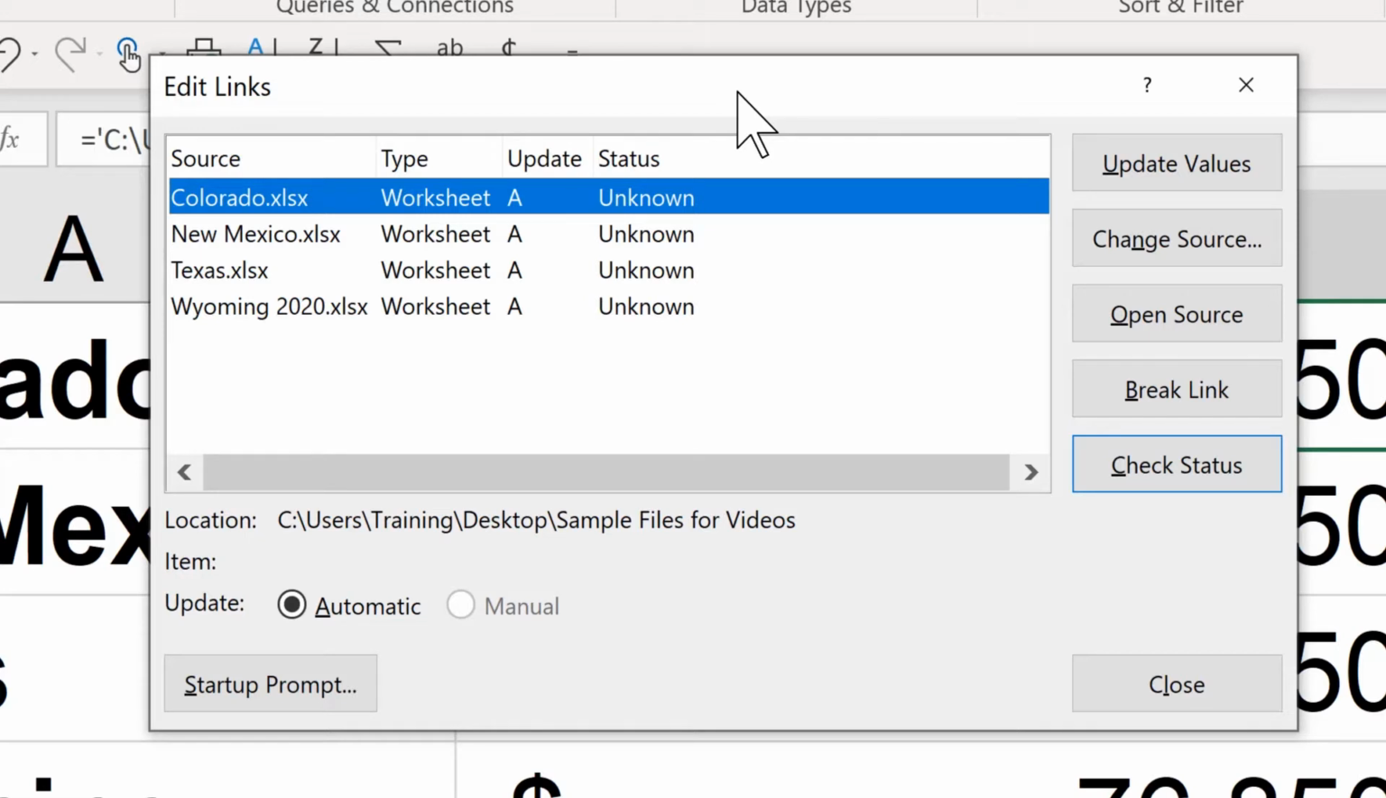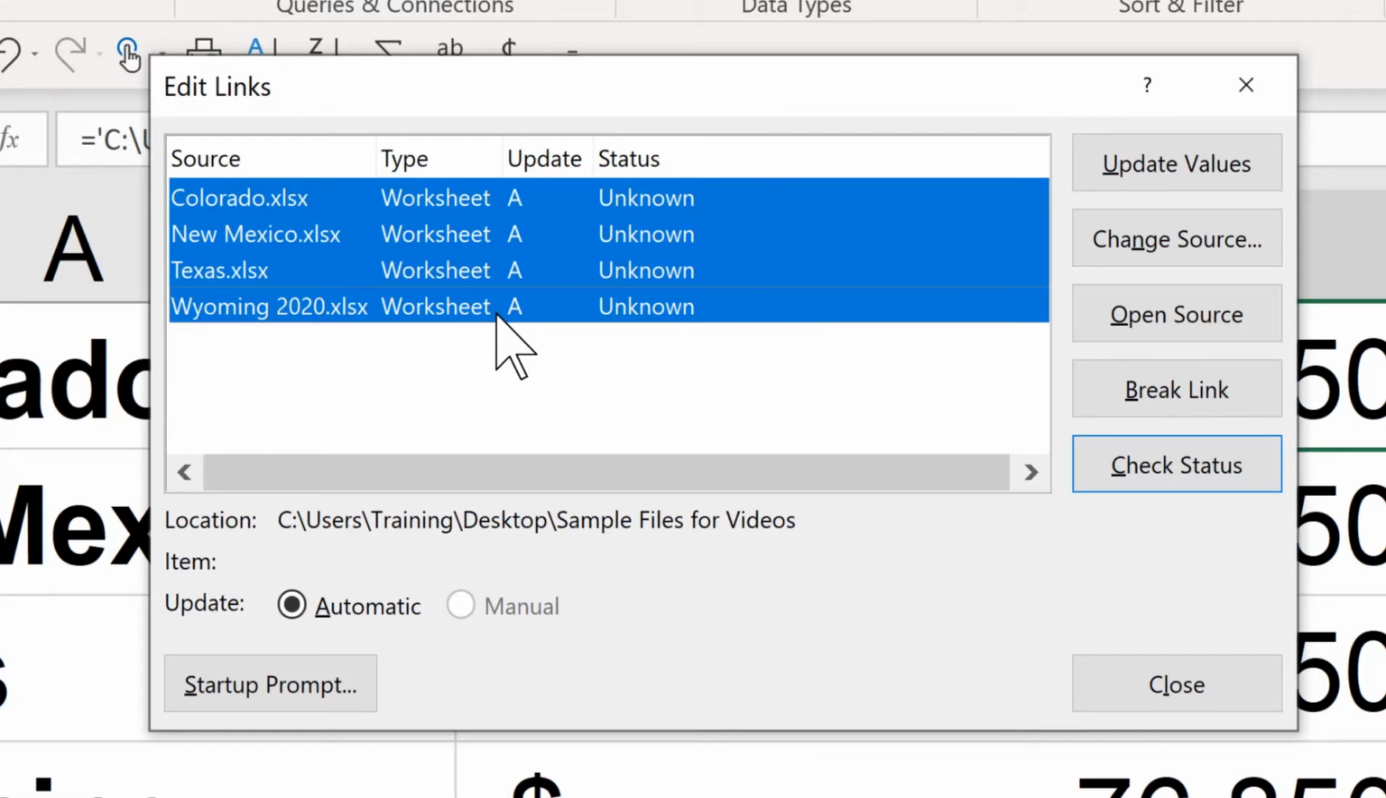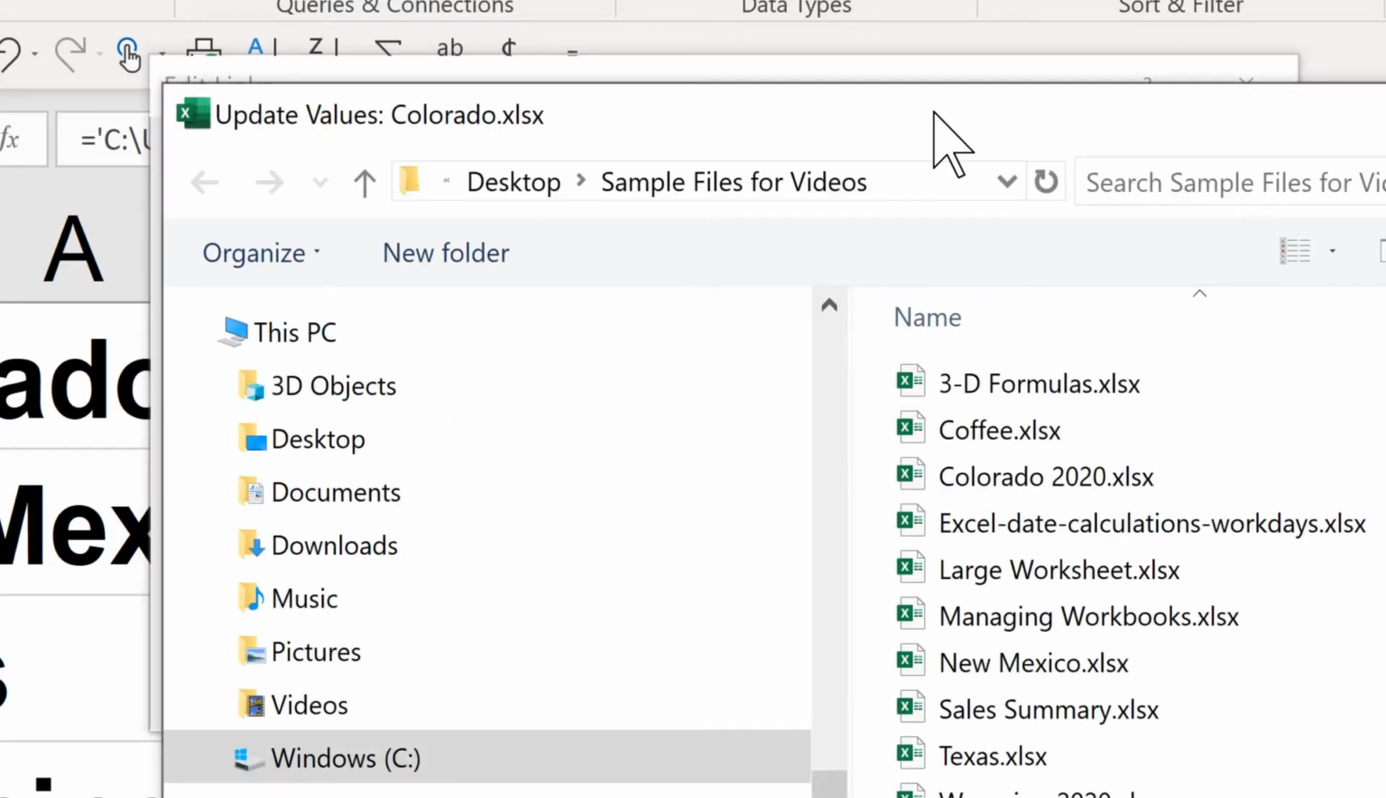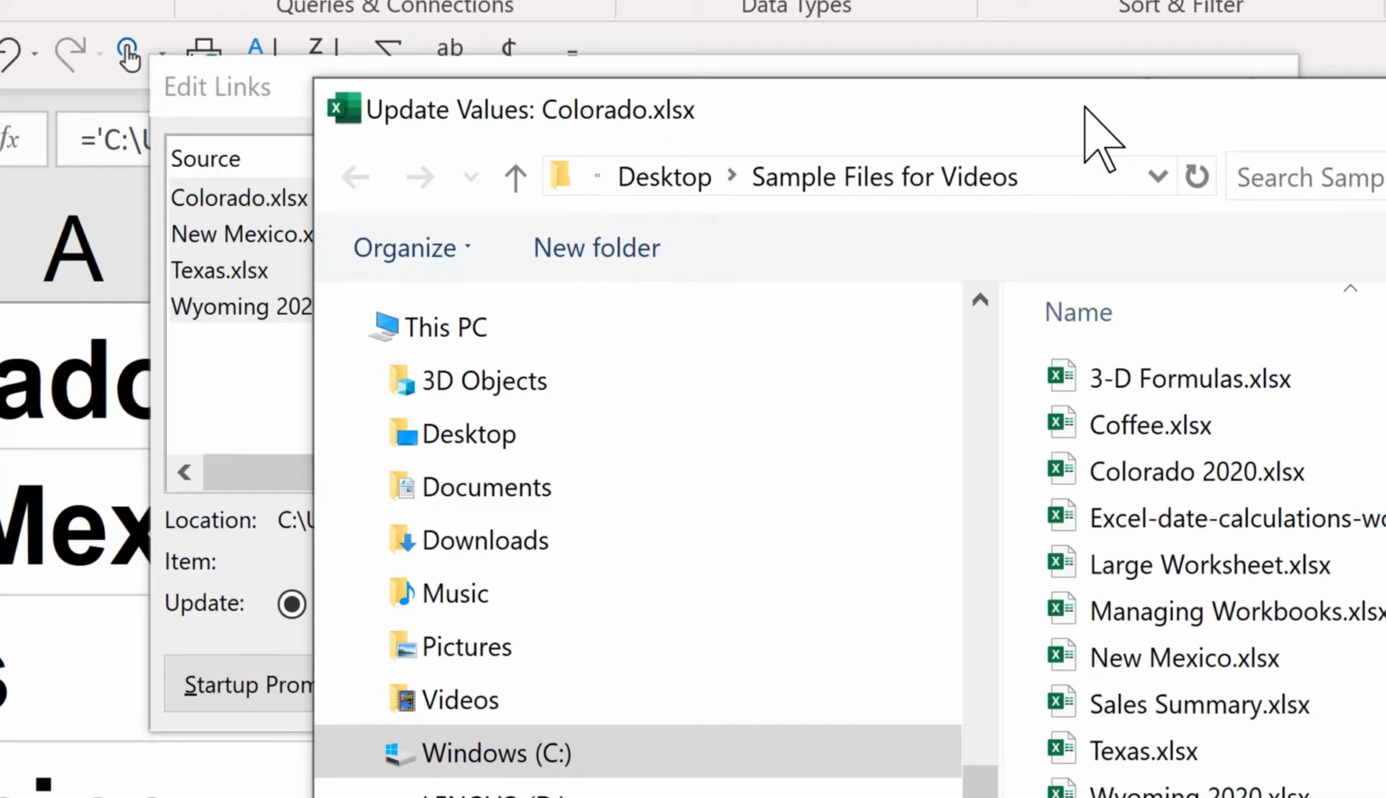One of the things that we can do just to make sure that we have integrity with those links is to select all of these. So just clicking the first one, hold down Shift, click the last one, and we choose Update Values. Excel is saying, I don't know what happened, where that Colorado file went, but I can't find it. So now we can go ahead and select that file.